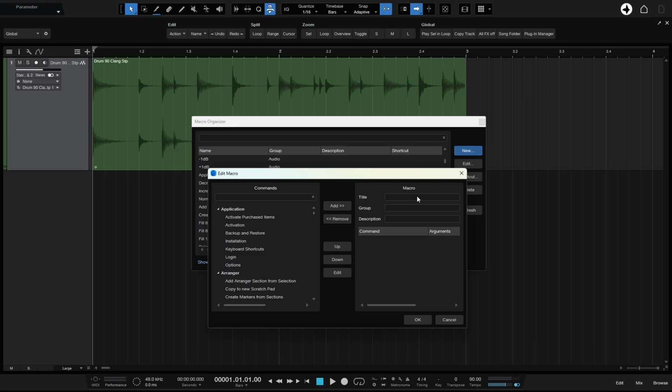And let's actually go ahead and name this. For the title, I'm going to call it Split to Impact. And for the group, I'm actually going to call this Chopping. This is just going to help with organization and finding your macros in a search. Now for the description, I'm going to call this Slice and Send to Impact. Okay, so we've got our title, our group, and our description.